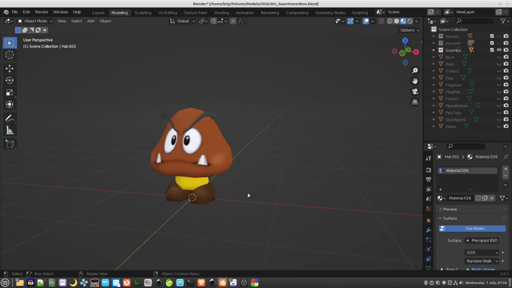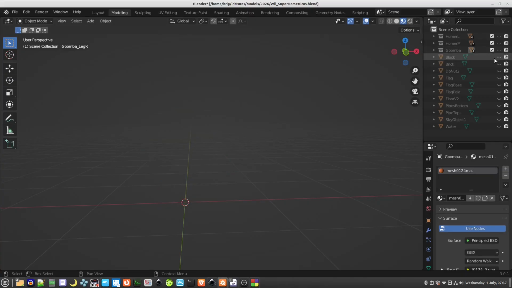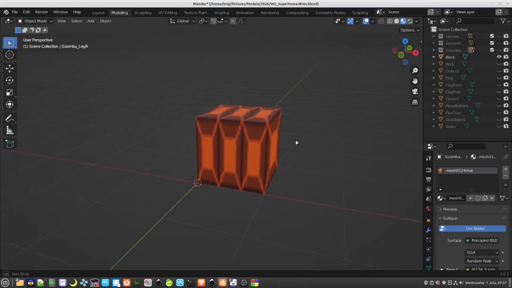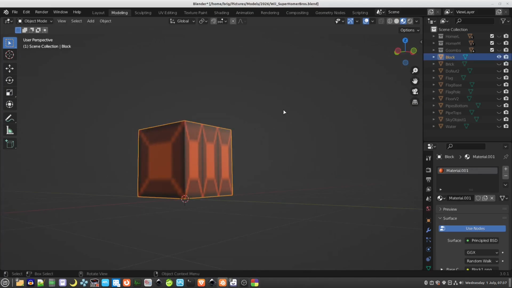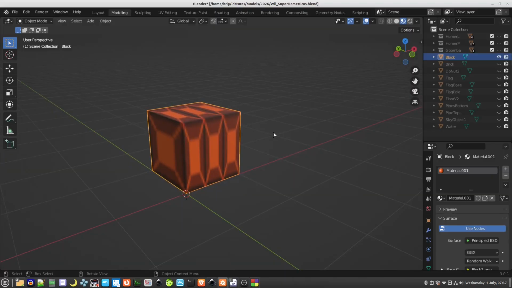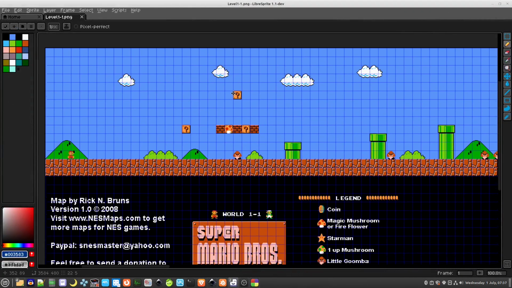And then we have our Goomba, which is pretty much the same as the one in the animation video. And then we have a number of different level tiles here. So this is the standard blocks. In fact, what I'll do is I'll put side by side what we've actually got here.